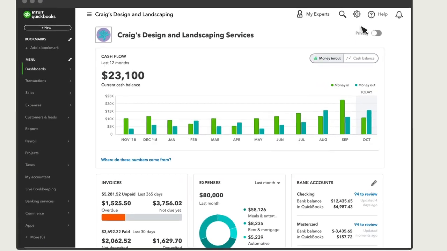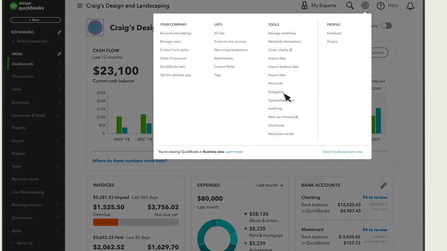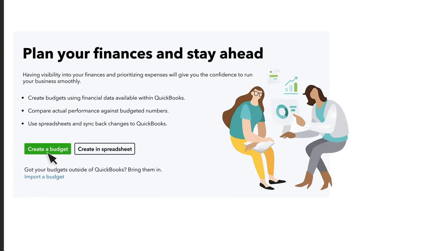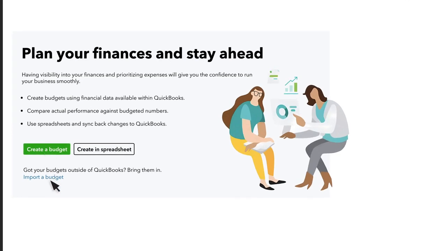Select Settings, Budgeting. In QuickBooks Online Plus, you can create a budget or import a budget from a CSV file. If you use QuickBooks Online Advanced, you have those options, plus you can build your budgets in Excel with Spreadsheet Sync. This other video will show you how to do that.